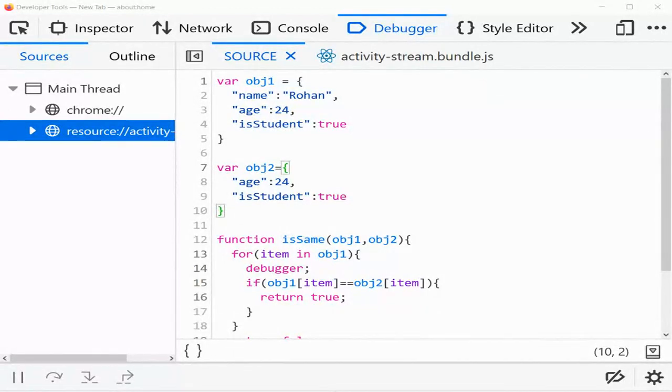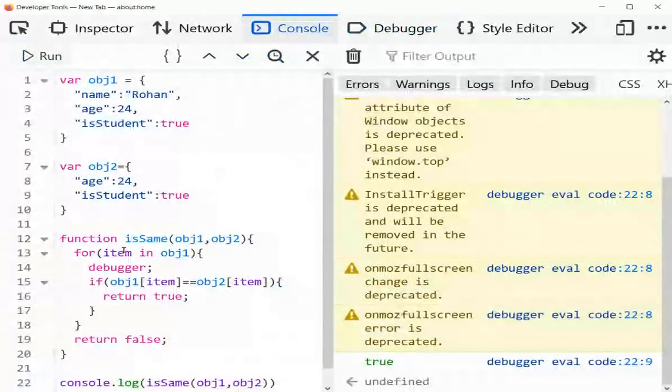Where is it taking the item from, object one or object two? Venkat, I have already said we are taking the item from object one. See, item in object one. So keys of object one only, right, Venkat? Can you please change the value of those keys and check?